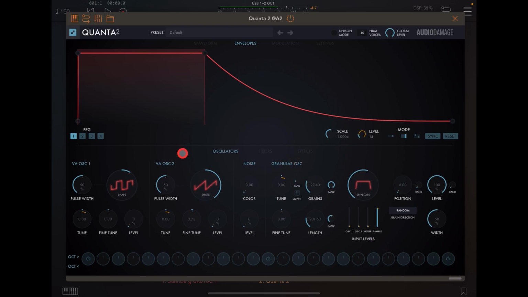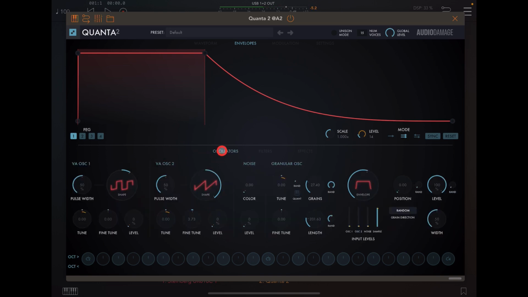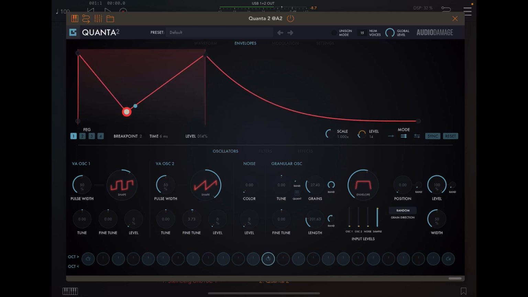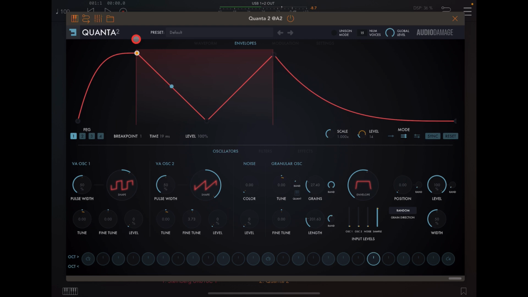But you'll see it's also got a bunch of effects on. So if we go into our effects section, let's turn off reverb, delay, and chorus. So now, you'll see this is looping here. This is one of the cool things about the FEG envelopes. You can also scale the speed.